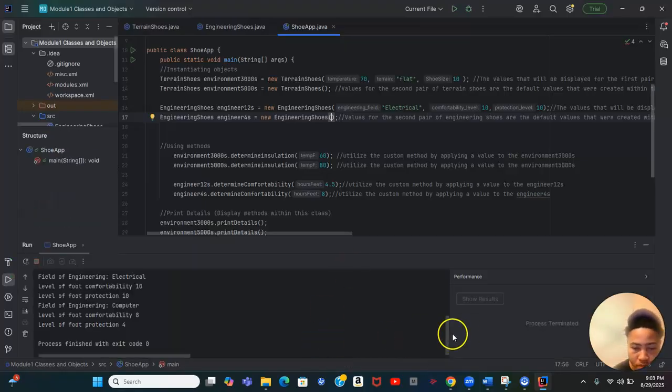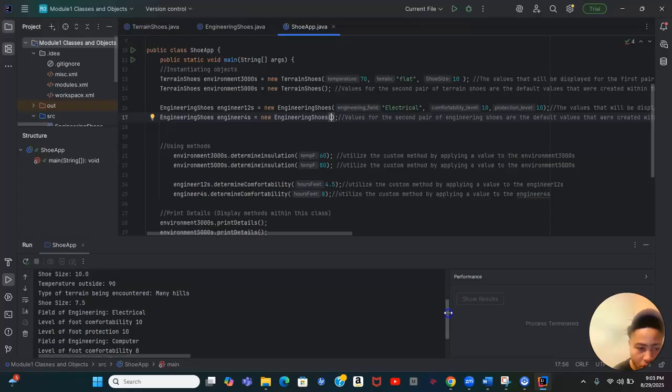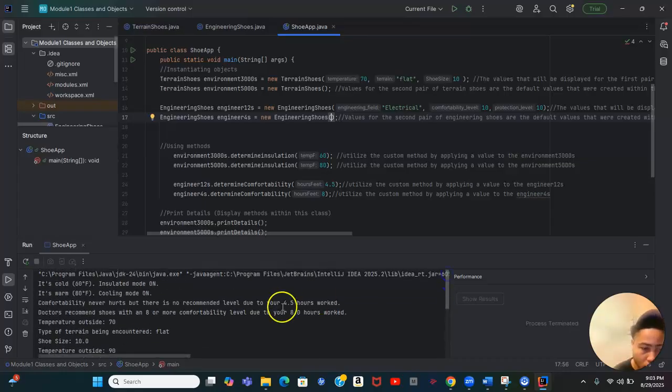Okay, so this is pretty much how it ended up running. As you can see, it first ran through the custom method for the terrain shoes. Since these values were 60 and 80, it ended up showing that it's cold since it was equal to 60 and the insulator mode needs to be on. And since it's warm at 80 degrees, it would be cooling inside.